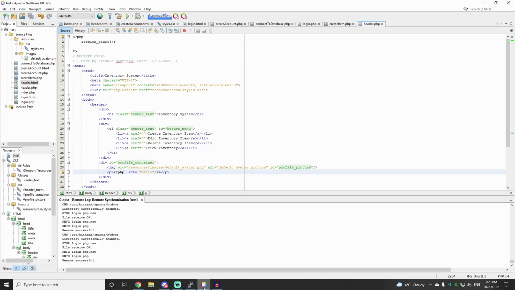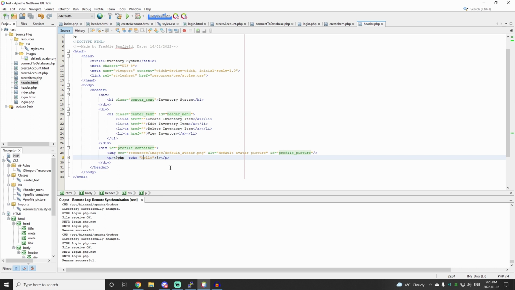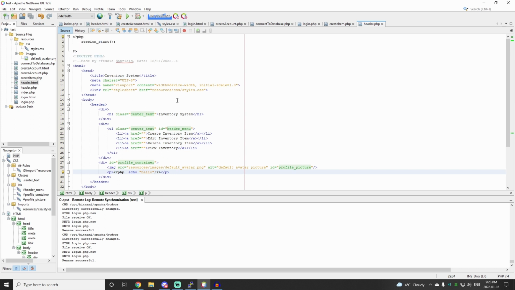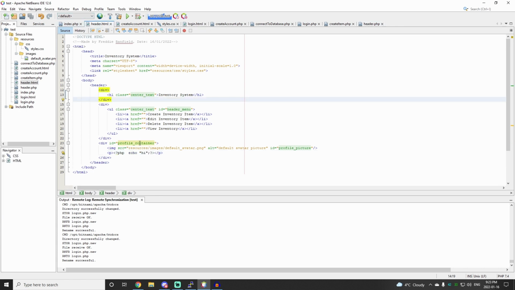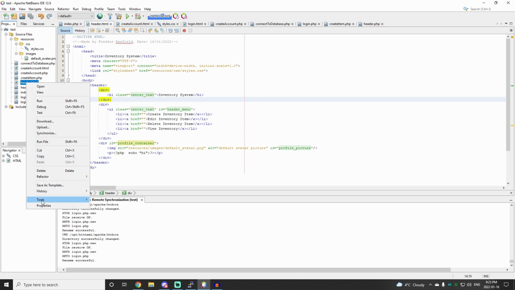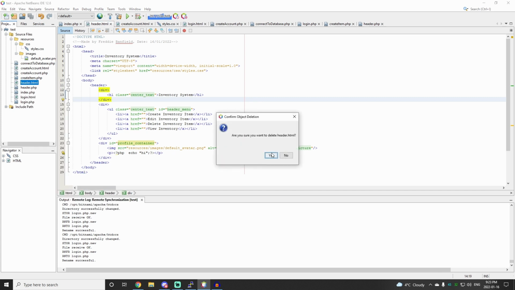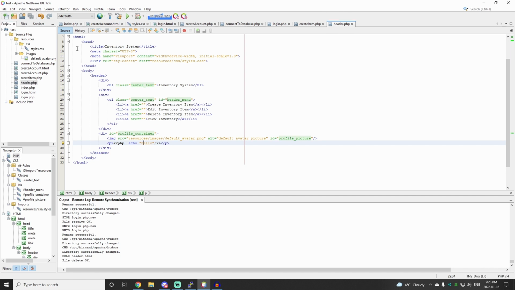Running into a bit of an issue here. What I have is I have made a header, well, what was originally a header HTML file, which I guess I can delete now. Delete. Alright, so I created a header HTML file. I've moved it to a header.php file because I want to run this one PHP code.